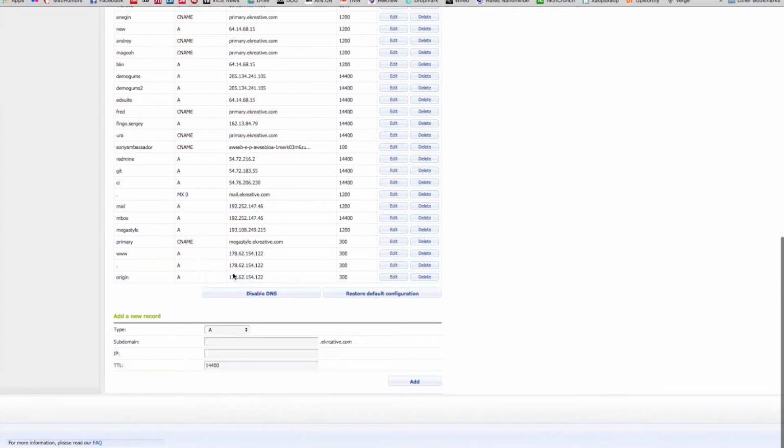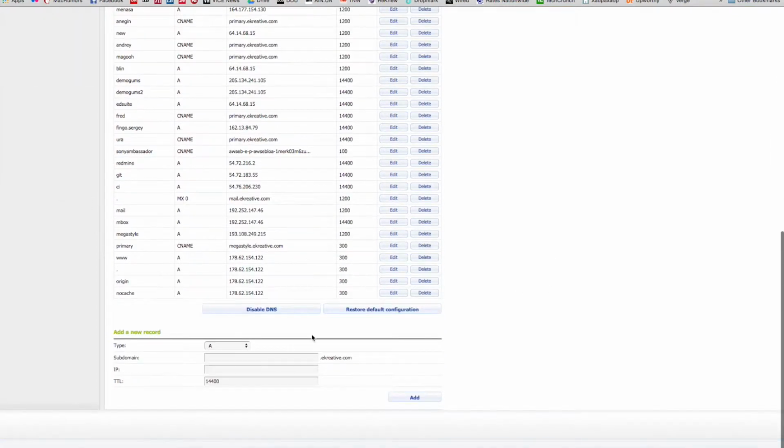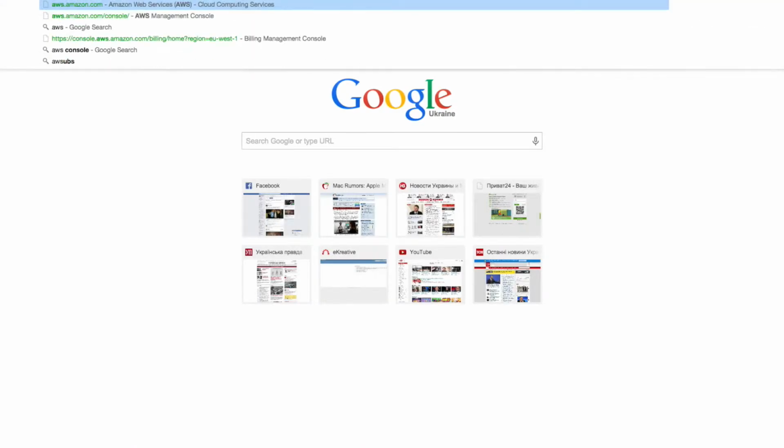And add another one and call it no cache. But as well, do the same. Okay. But leave this open because we need to change the dot and www. www is what? Okay, leave that. We're going to do it in a minute. Okay, now go to Amazon, to AWS.